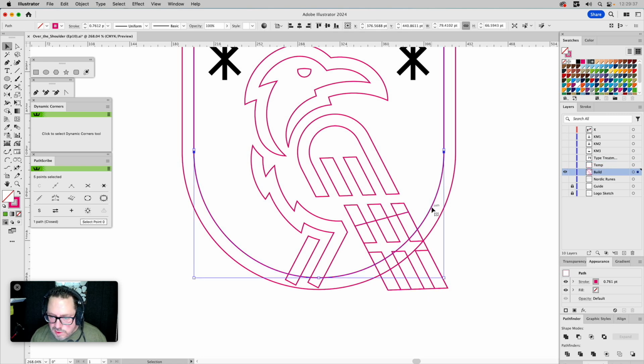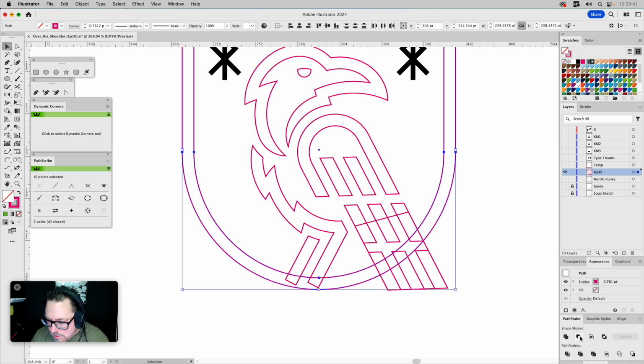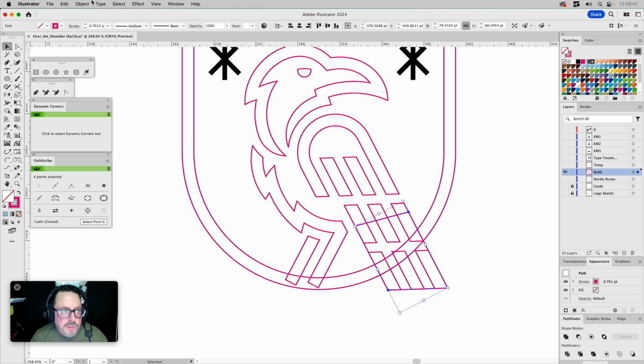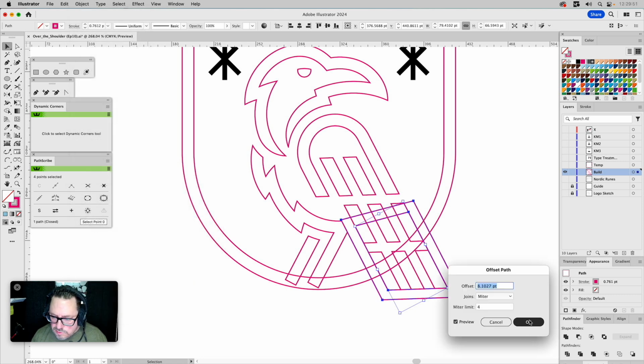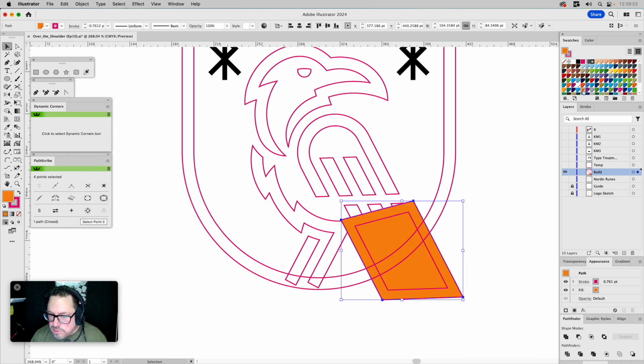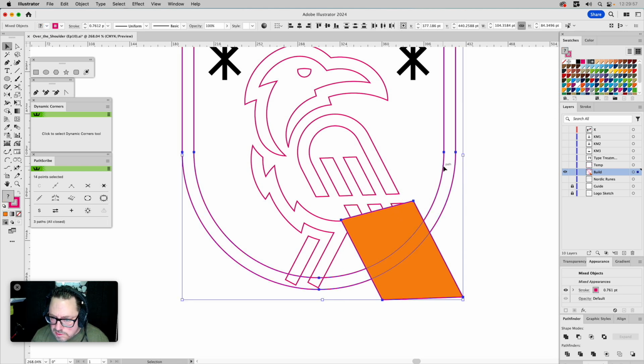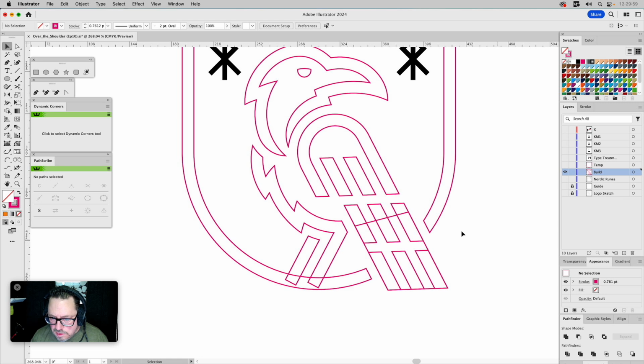Because on this one, I'm going to select this, bring this to the front, select this, and minus front. So now this is just a shape. We could fill it if we wanted to, but I'm going to offset this. Same gap we used, like that. Let's go ahead and fill it. Bring it to the front. Select the shield and minus front because we want that gap since the bird is sitting or standing, whatever you call it.